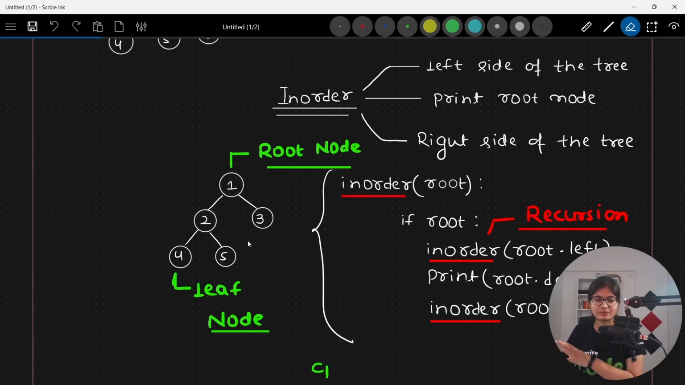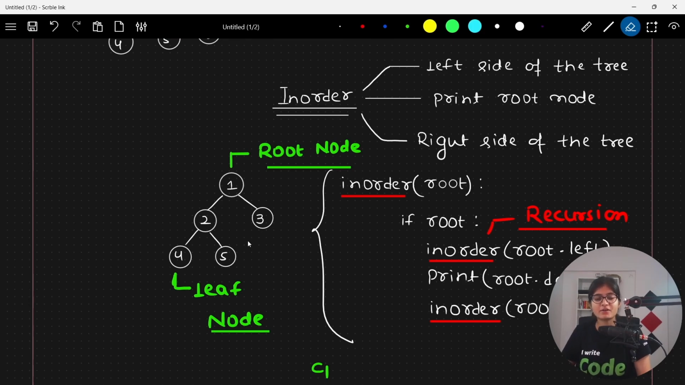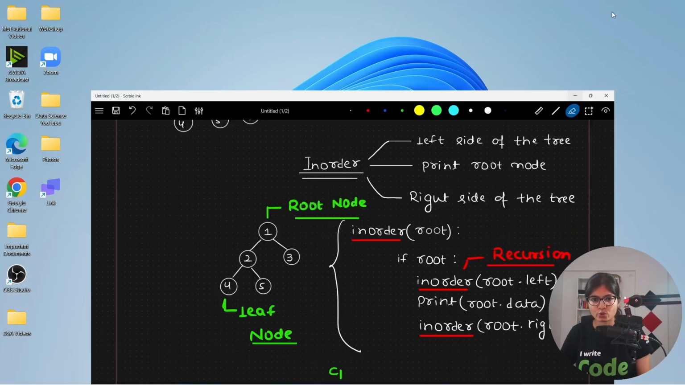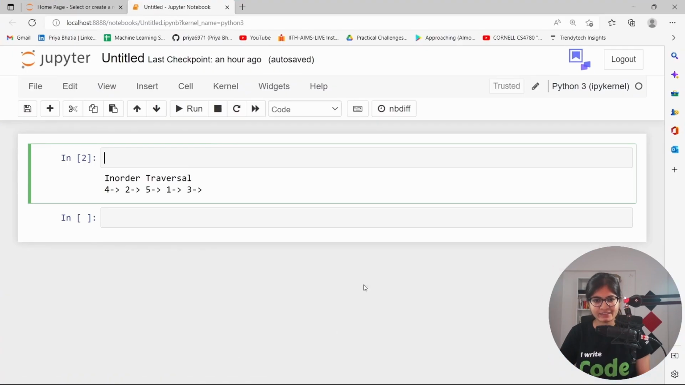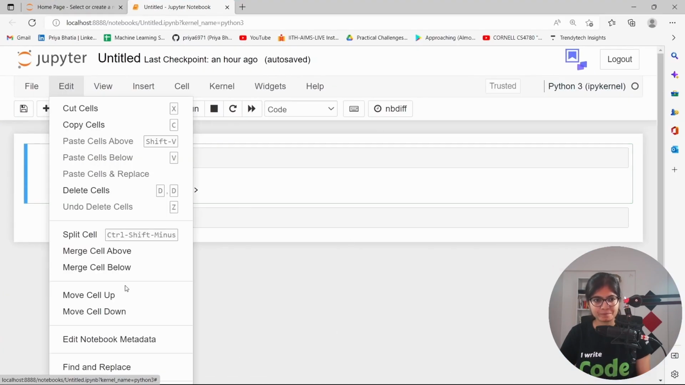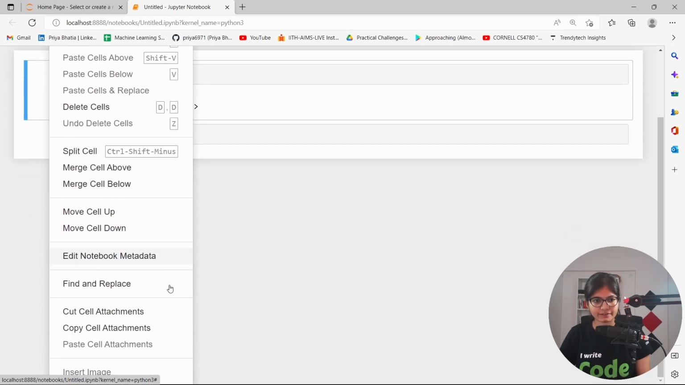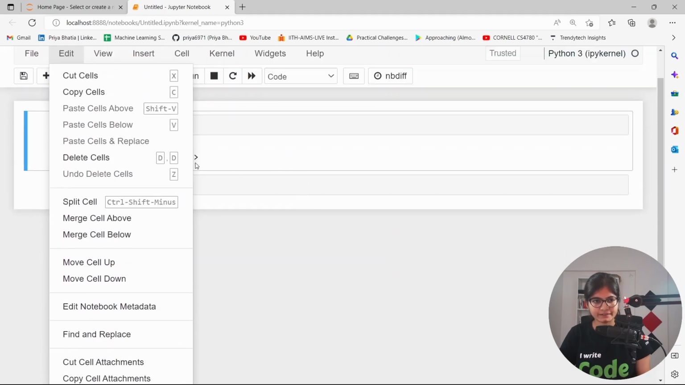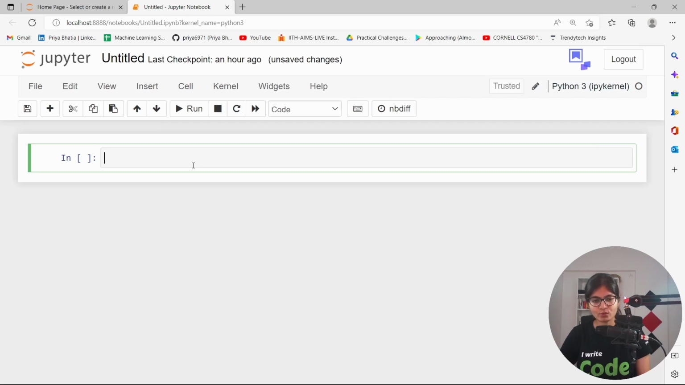And finally, after that, we will discuss the recurrence relation to find out the overall time complexity for this traversal. So now let's get started with the implementation, right? I'll use the Jupyter Notebook environment. Let me delete whatever cells are there first. Yep. After that, let's get started with the implementation part.